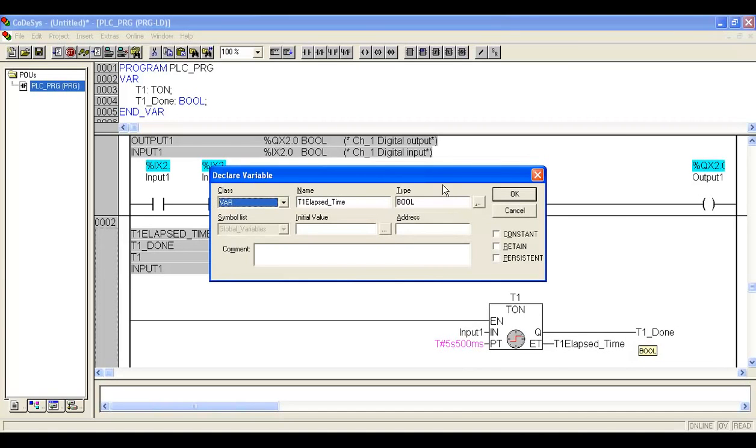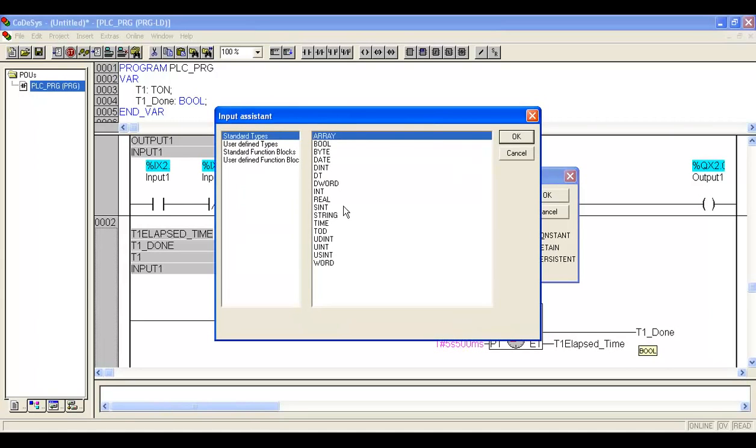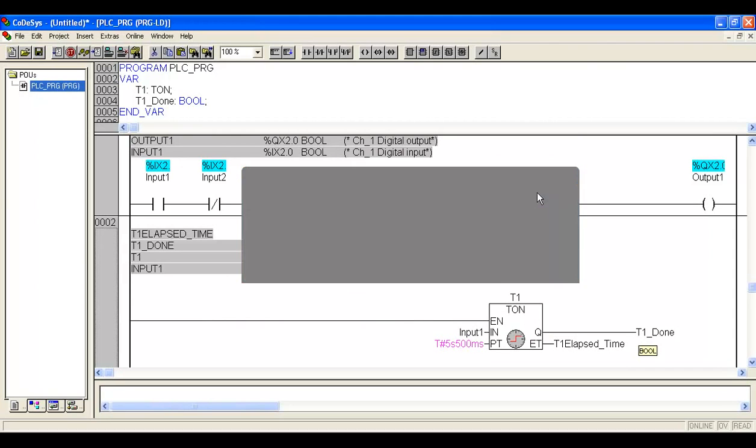Now you want to be careful with some of these function blocks because you can see here this ET, elapsed time, is a time value, but by default it comes up as a Boolean. You can type it in here, time, or you can use the pull-down menu for a list and select time. Either way you want to do that, you get the same results. Say OK.